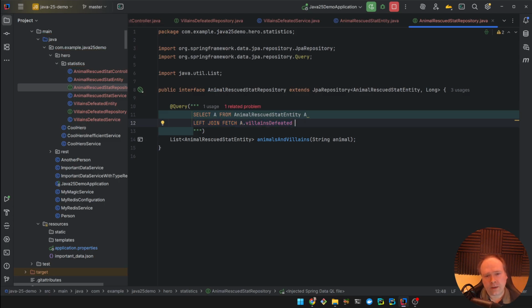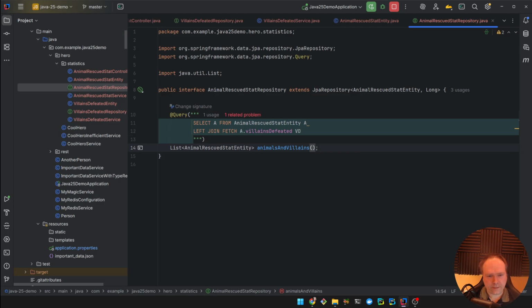Instead of first having to select all of the AnimalRescueStat entities, and then, when we start accessing the villains, creating a new query per villain, it's just more efficient when you already know that we need the villains defeated. Then we just add a left join fetch on the villains defeated right here. Of course, we could also give it an alias. We don't need that right now, but just call it VD. Then we have an alias, and we do not need the argument right there.